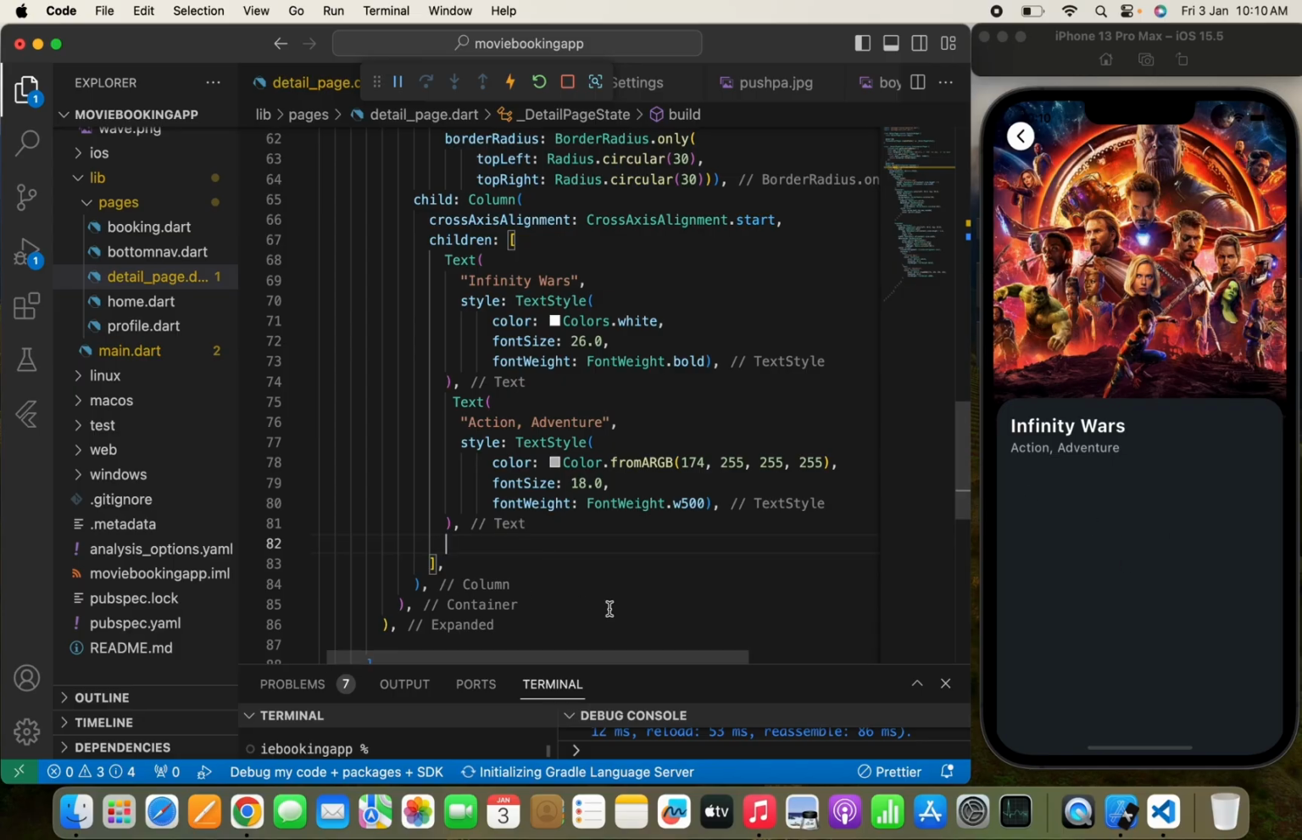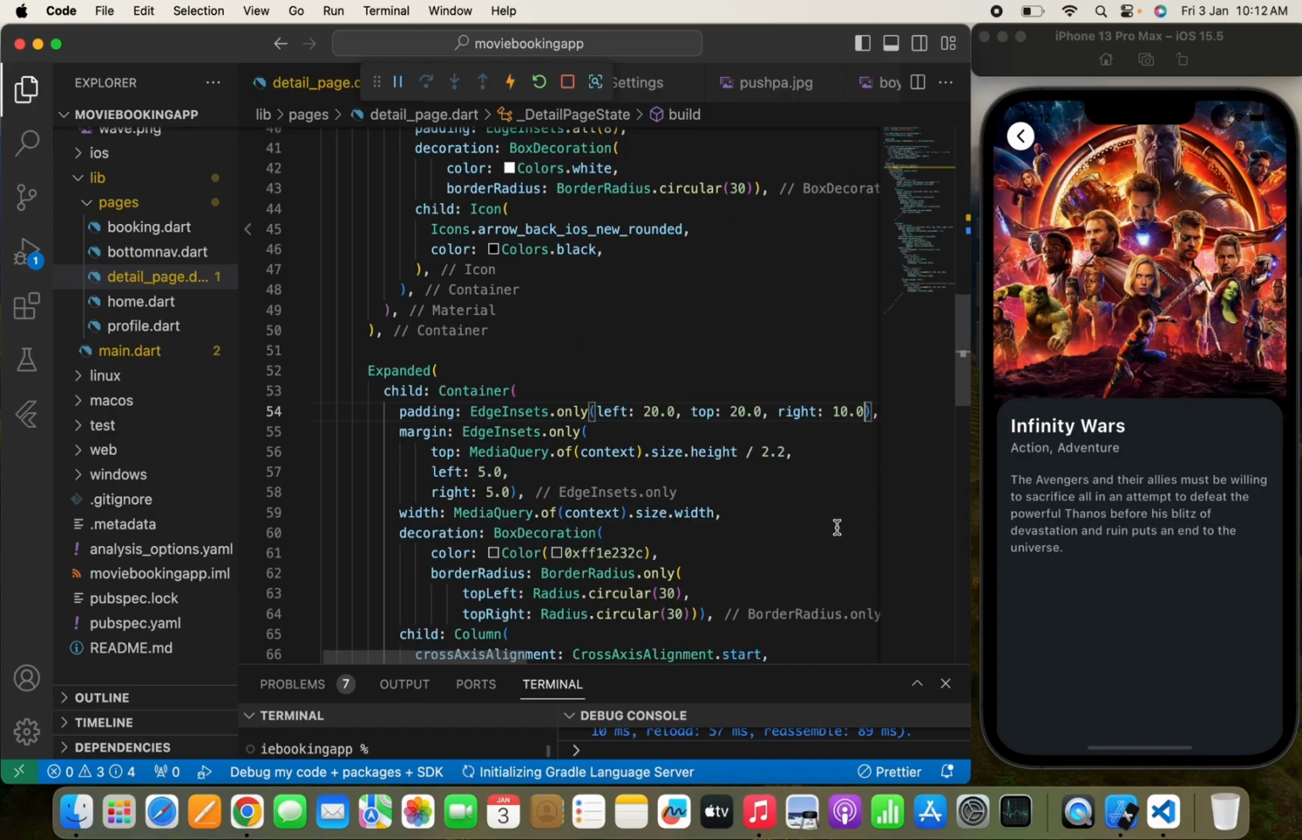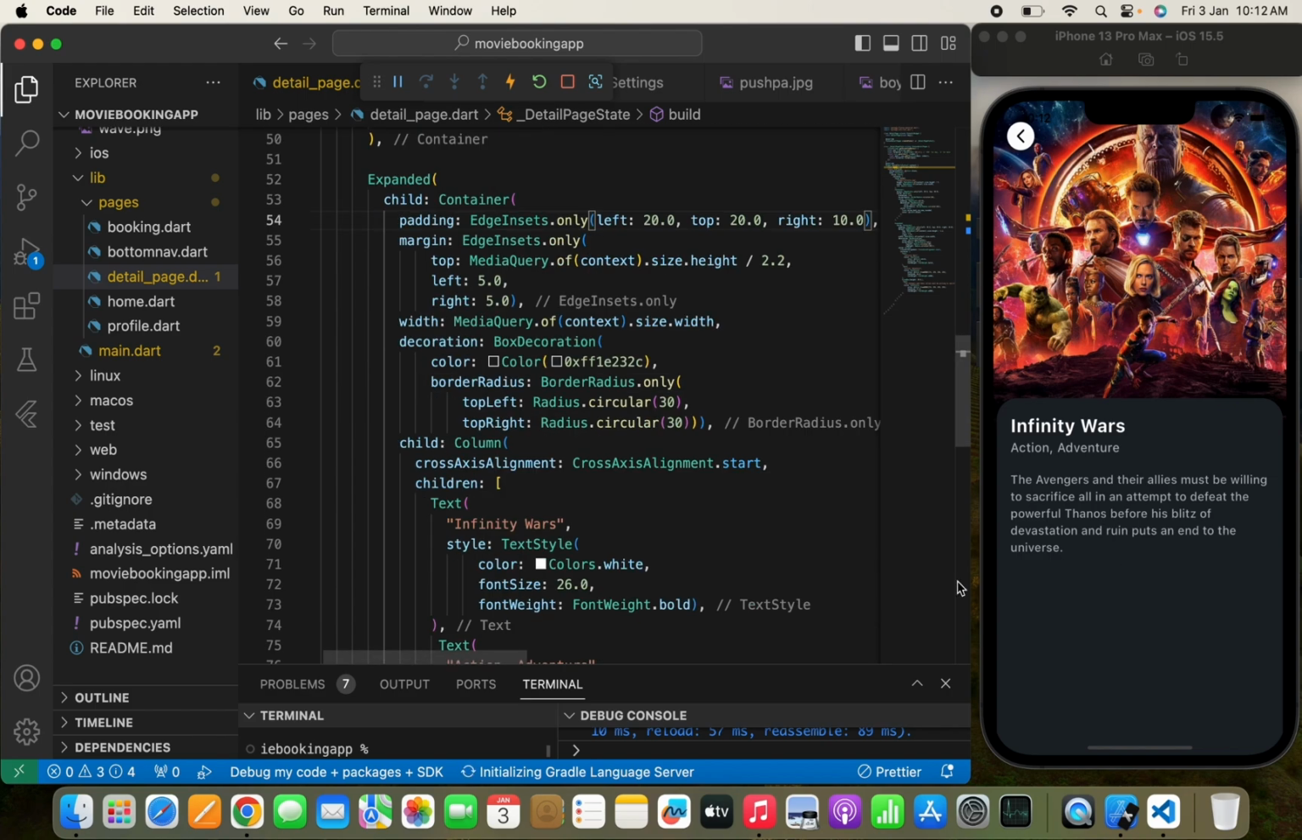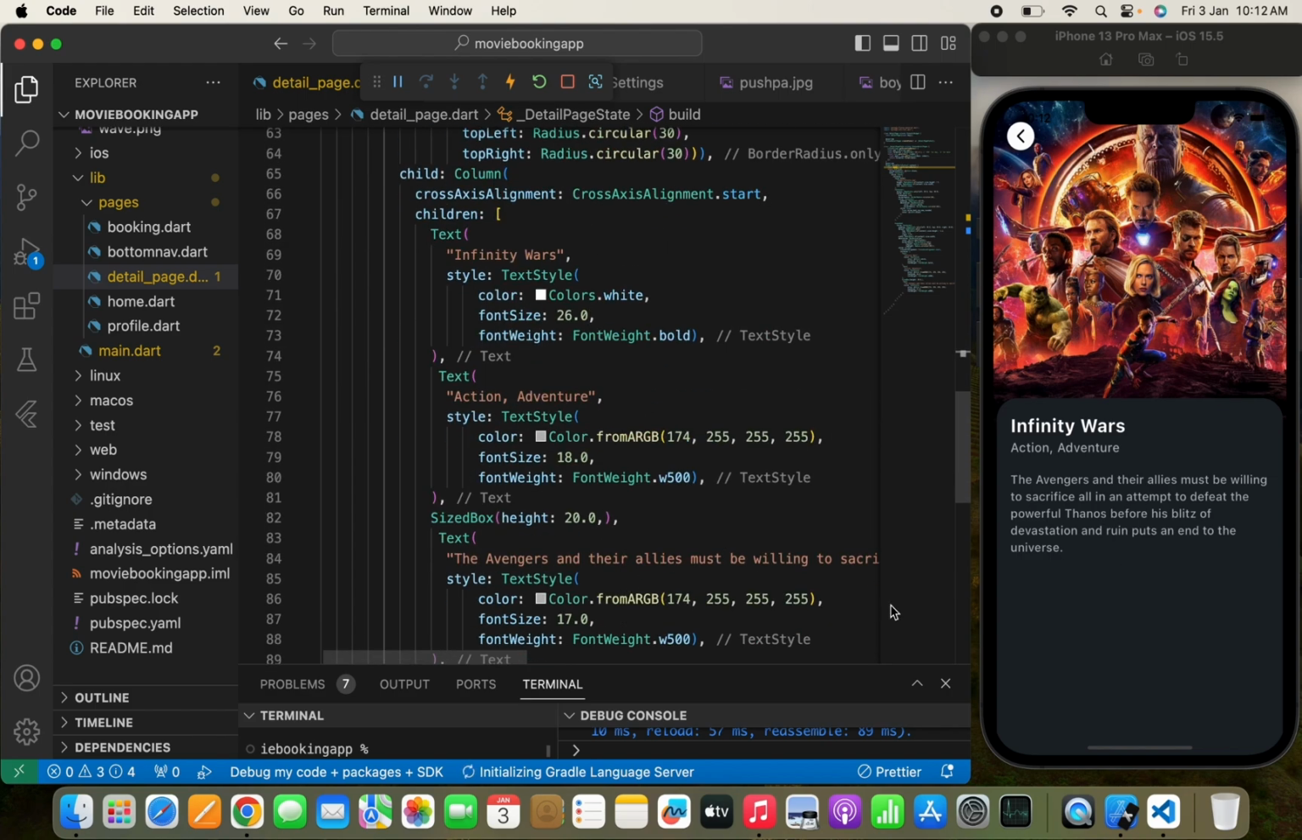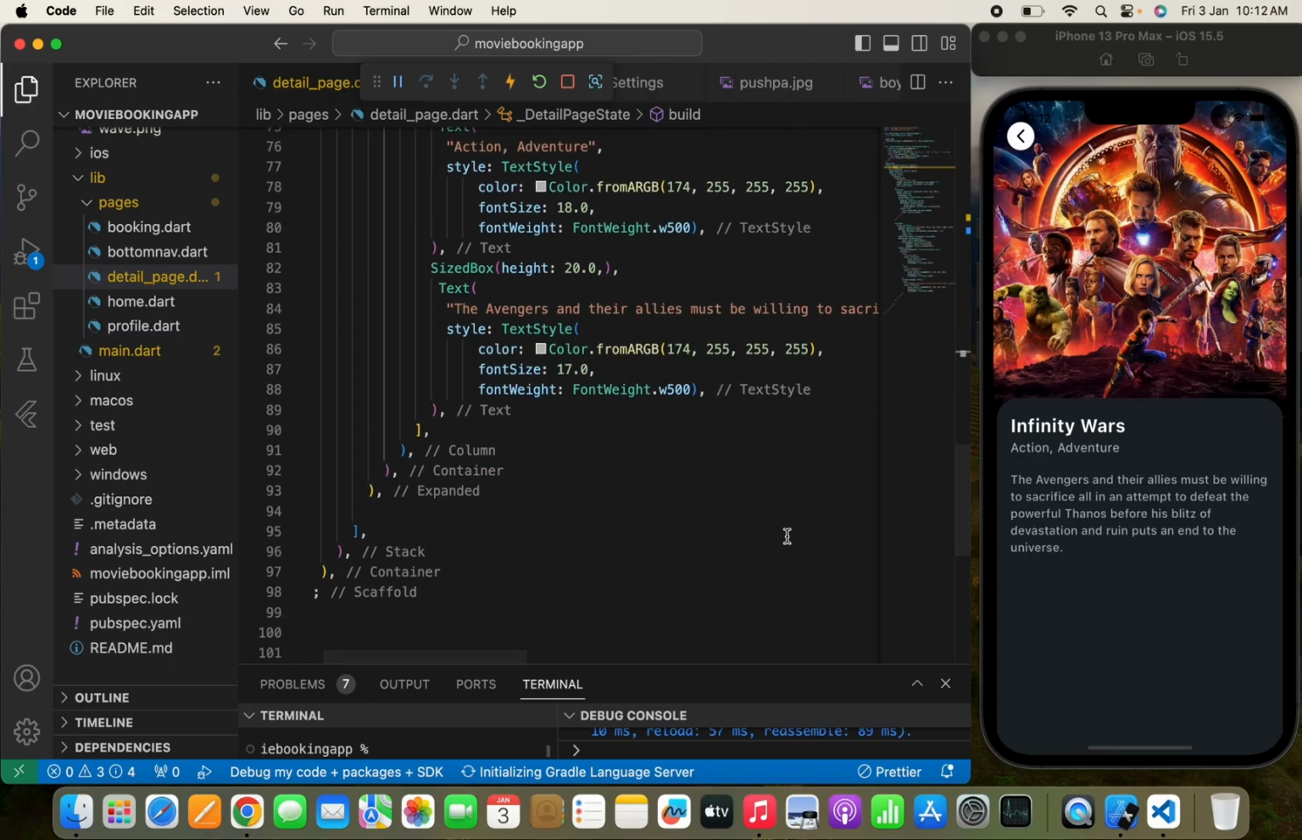So I don't know many things about Infinity Wars, so I need to copy some of the details from the internet and simply paste them over here, because I have told you I didn't watch Infinity Wars till now. Yeah, so here you can see that these are some details that I found about Infinity Wars on the internet. So I've pasted this detail about this movie over here. So here is how it looks.